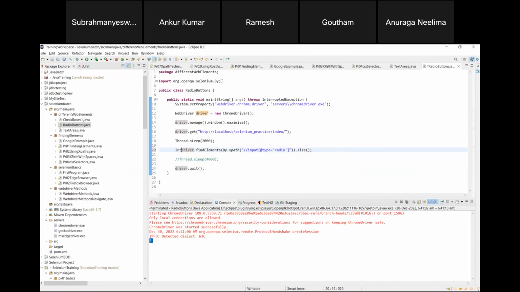So int number of radio buttons. Okay, so I have captured the number of radio buttons. That means we'll be having 3 in this one. Now I'm writing a for loop here. How many times would I like to click on each of those radio buttons? I would like to click for 10 times. int i is equal to 0, i is less than 10, i plus plus. I have written an initial for loop here.